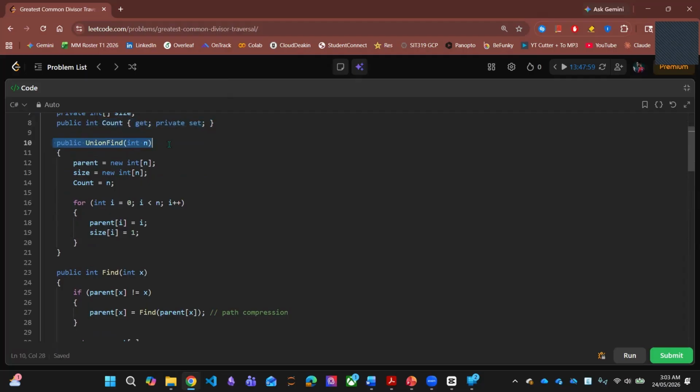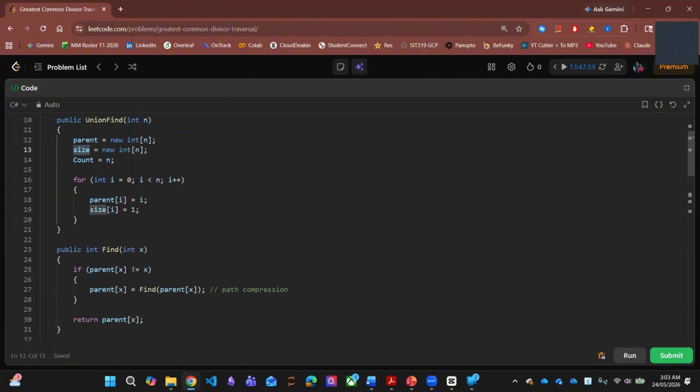So this constructor first initializes the parent as an array of n elements, and also size is an array of n elements. The count, we start with n elements, so n is the length of the given nums array, or the number of numbers in the input. So the count is initially that number, because we start with all n components, right? Because initially we have no joined components yet, so all of them are separate.